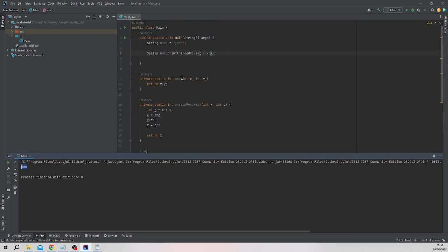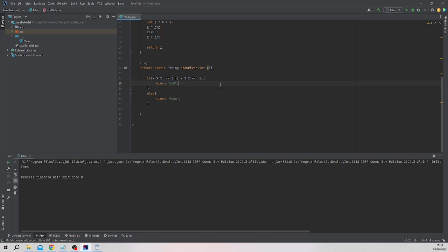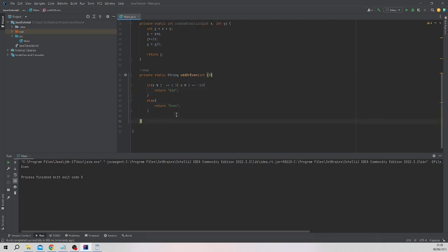If it's not equal to 0, then we have odd, basically. Yeah, that works. Okay, cool. So what we're saying here is, if x modulo 2 is equal to 1, or for any negative numbers, -1, it's odd because it always has a remainder. And we know that all even numbers are divisible by 2. So therefore, it's even. Okay, that's how that works.